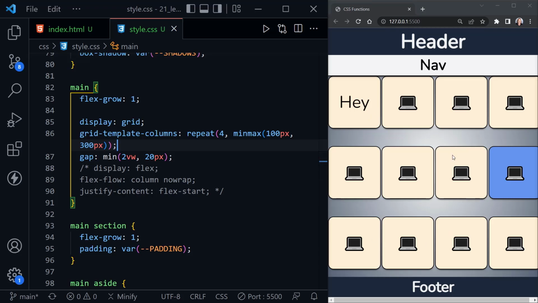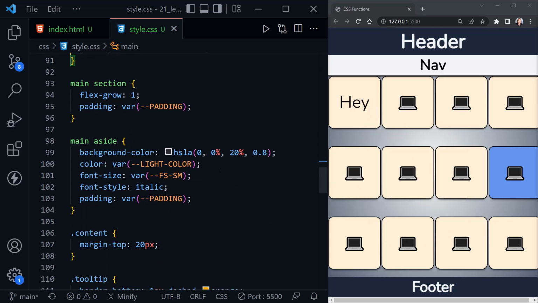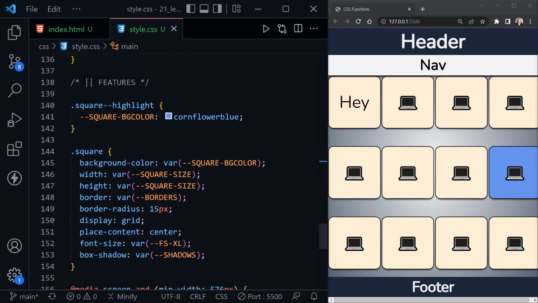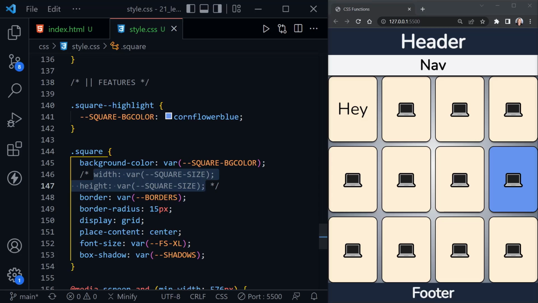But the reason we're not seeing the grid adapt to the page the way I would like it to is because we still have in a size for the squares. We had in a width and height previously. So let's select both of those lines, Shift Alt and the letter A to comment those out, and save once again. And now we see the grid is filling up the entire space that is available.